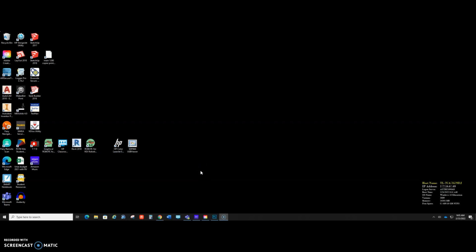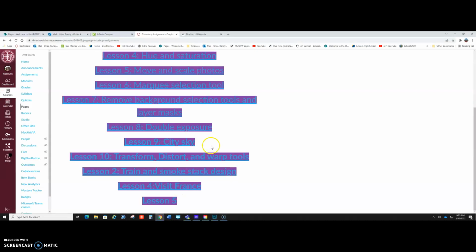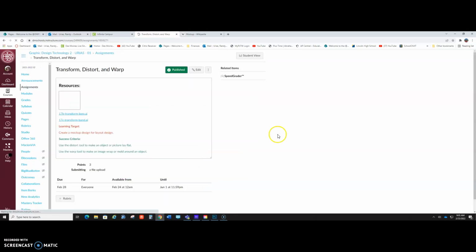Hey guys, so on this assignment I'm going to show you how to do a mock-up, and the tools that we're going to look at are the transformation tools, specifically the Distort and the Warp. On Canvas, this is the assignment right here, Transform and Distort and Warp tools.